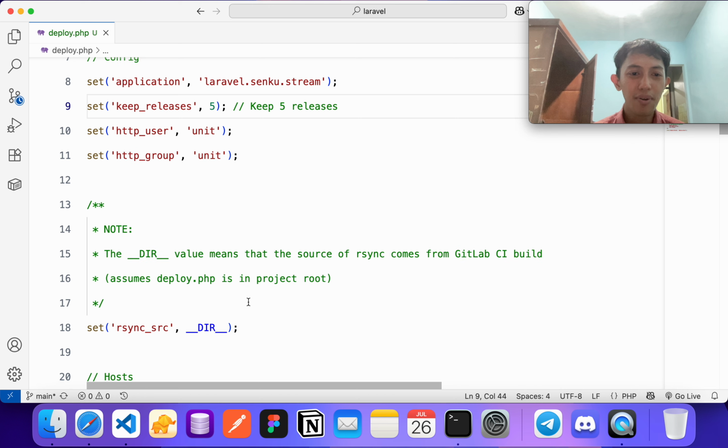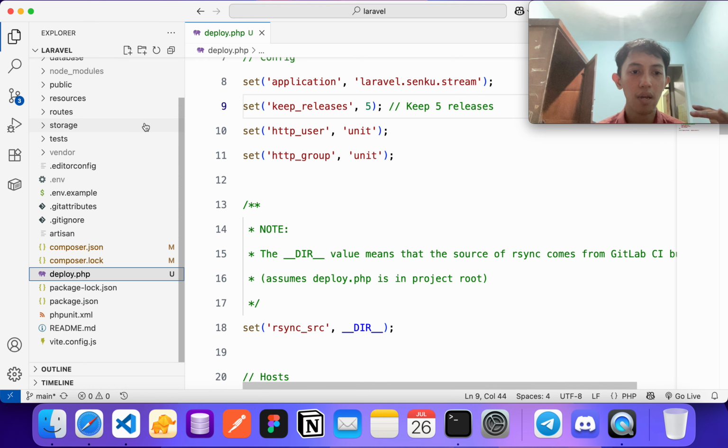Okay, so next one is rsync source. This value means the source of rsync comes from the gitlab-ci.yml build, which assumes that this deploy.php file is in the project root. Yeah, it is.